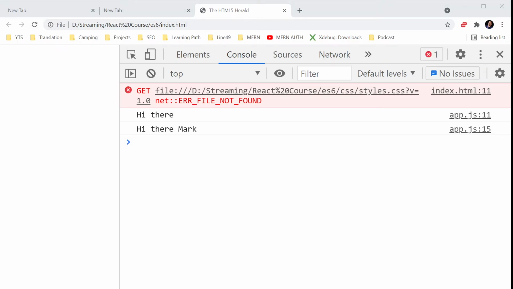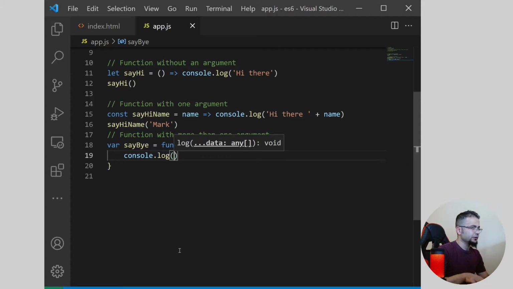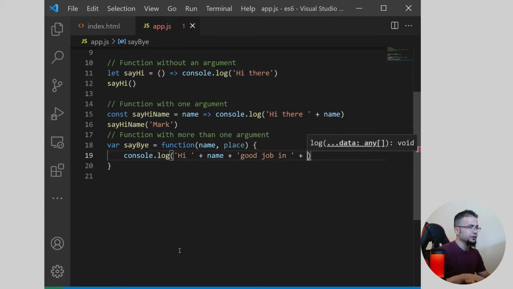So that works perfectly. Now let's try a function with two arguments, like var sayBye, something like that. This is a function which takes name and place and does a console.log of I plus name plus good job in plus place, something like that.